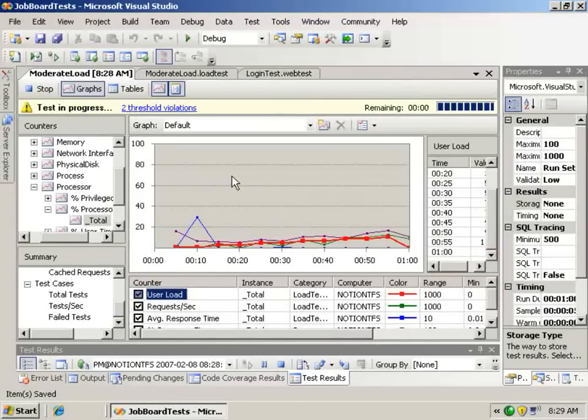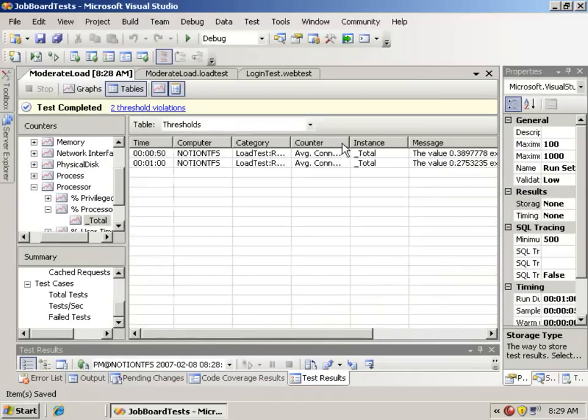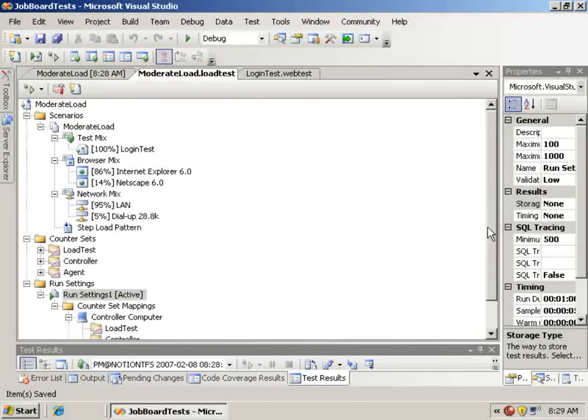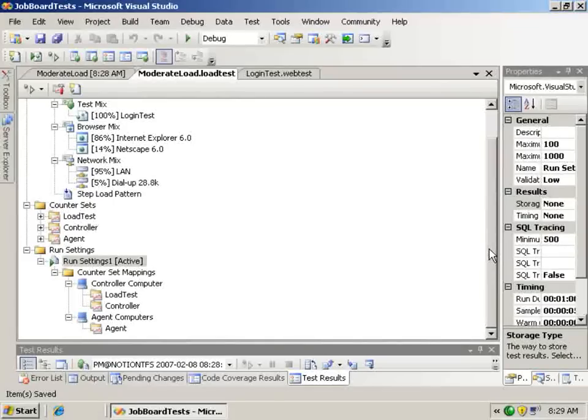Now, while these tests are running, there is this concept of threshold violations. The idea is you can set up threshold violations in your load tests. Your threshold violations would be things such as this average connection wait time that we're actually looking at. You can look at processor utilization. And the idea is to set up some sort of threshold in your web test to say that my test is going to violate the threshold if my CPU exceeds a certain amount, or if my memory utilization exceeds a certain amount, or my response time becomes too slow.